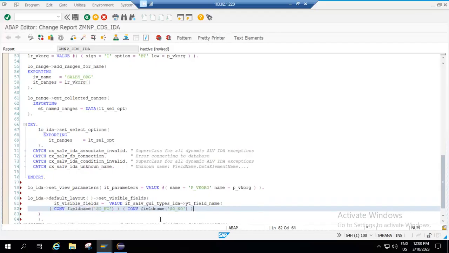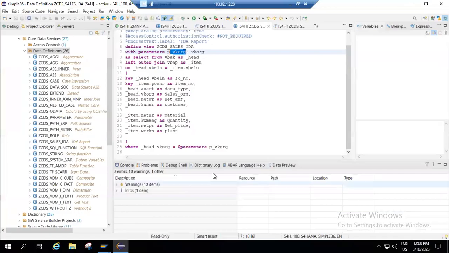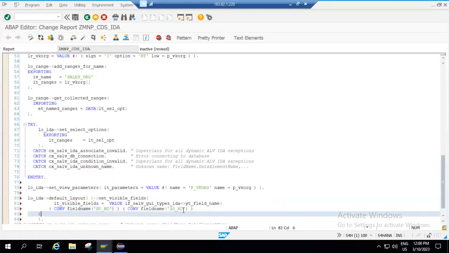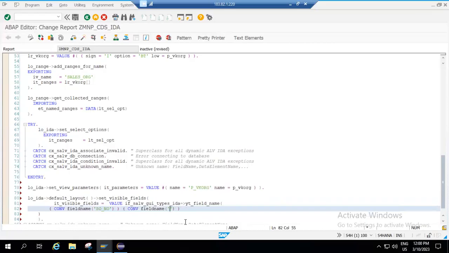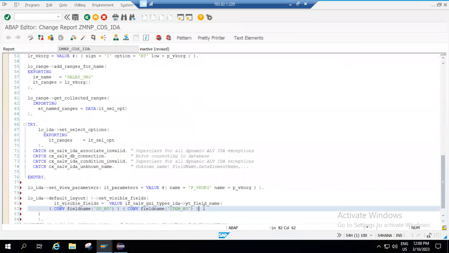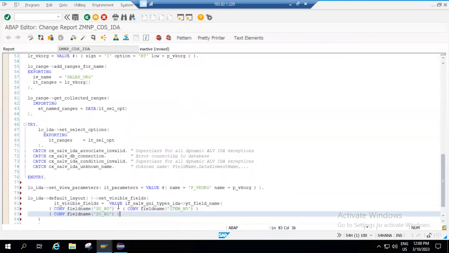Next, I want another field. Which field would you like? Item number. Then you can specify that field, item number. A few fields we can miss, because we are displaying exactly whatever we require. Next is document type. I will skip the document type. I will take sales arc.